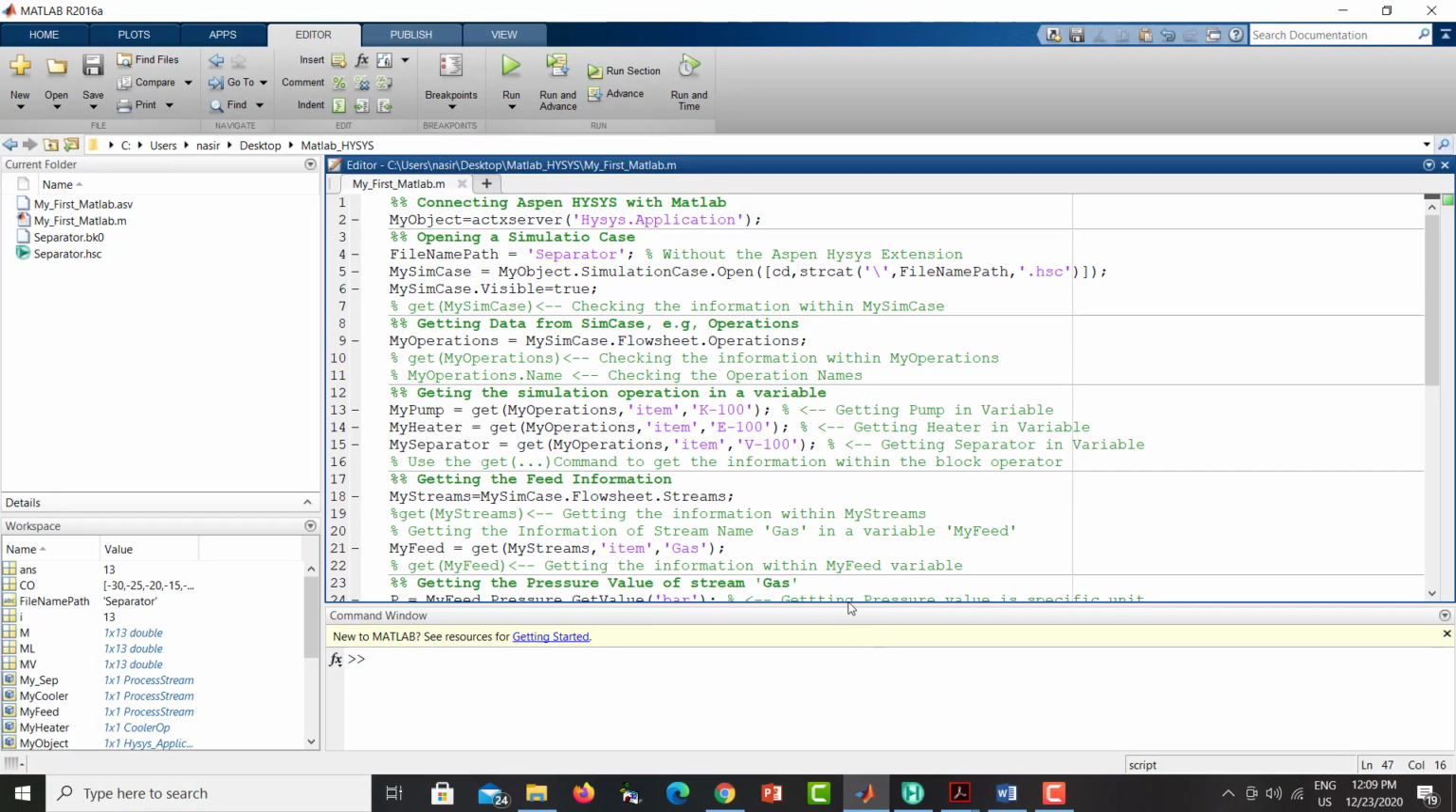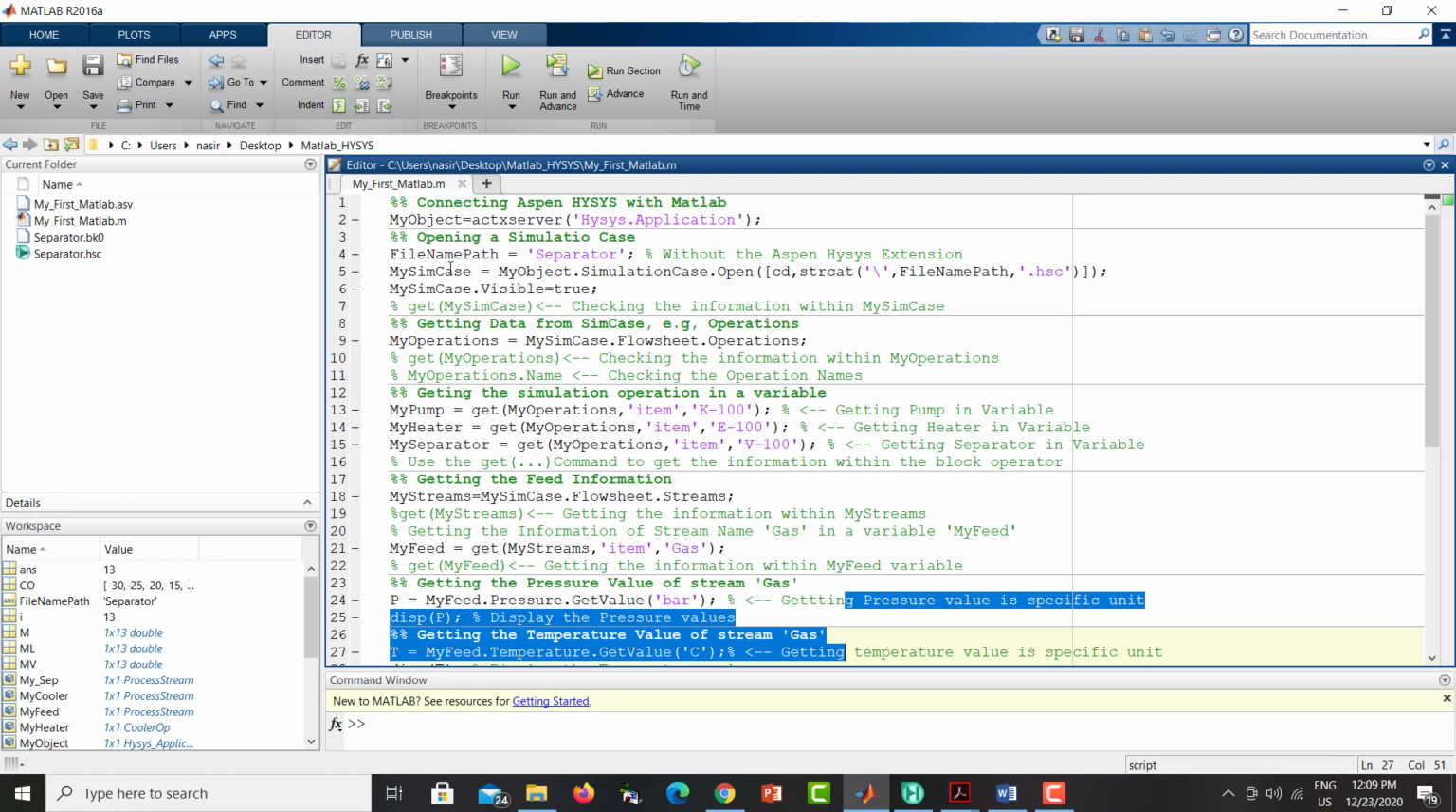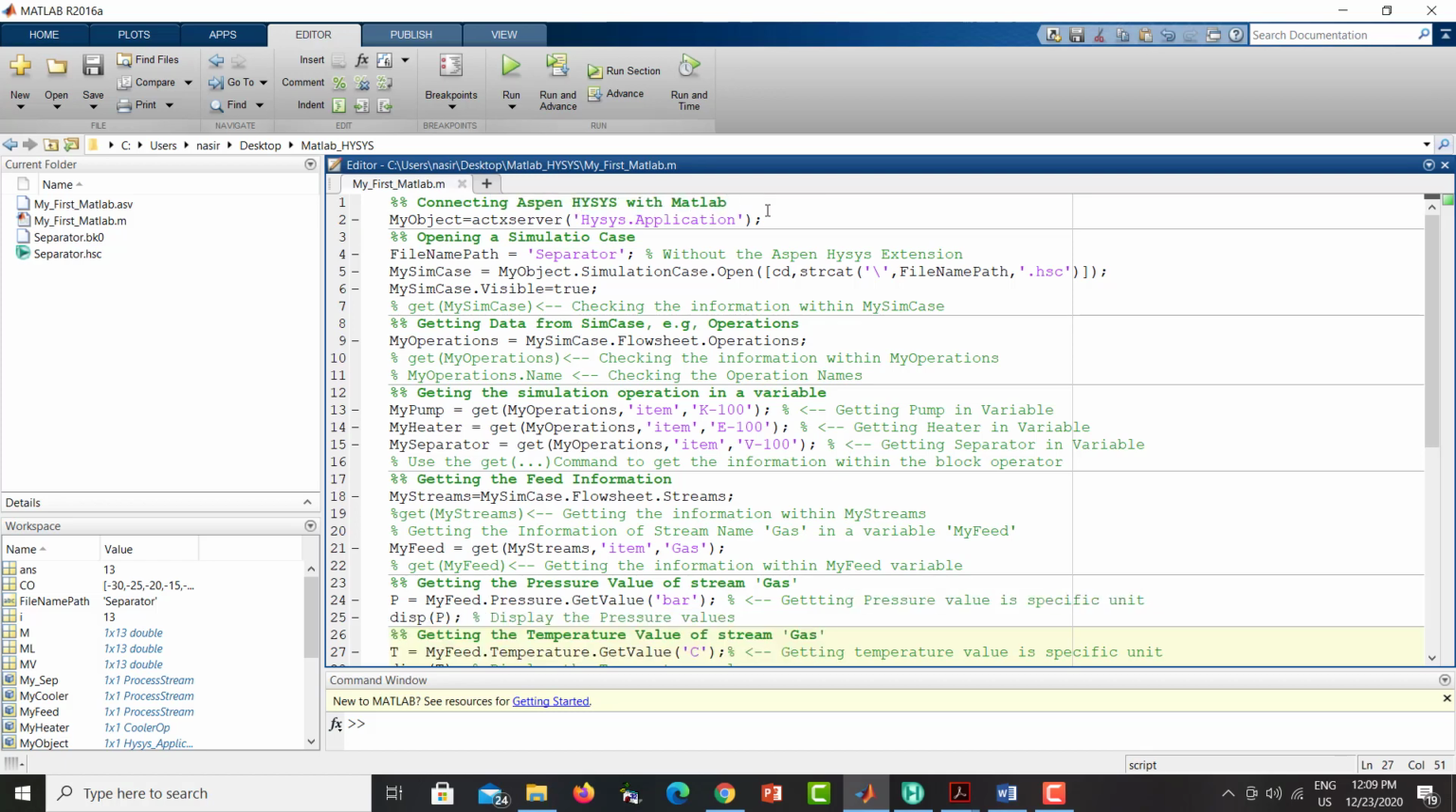For the sake of time, I have already done all the calculation and all the coding in MATLAB, and I just want to explain to you how it works. The first thing that you need to do is connect the HYSYS application to MATLAB, and the simple command that we are using in this particular case is my object. You can use any other name also. It is an ActiveX server, and the HYSYS.application, that they will take from the library of MATLAB. So you need to make sure, if it doesn't work, that the library of HYSYS is already checked inside the options panel in MATLAB.